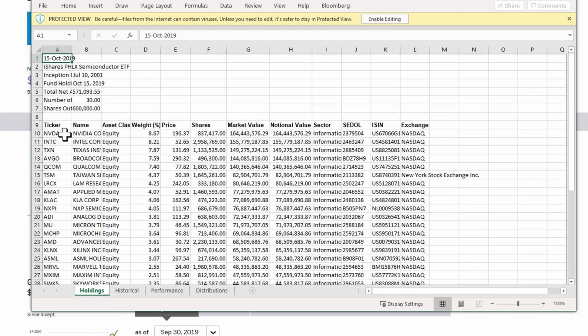And all we need is column A for the ticker symbol. But if you have professional services or enterprise services, we can also bring in the weighting. So how much does the individual company make up in the ETF?